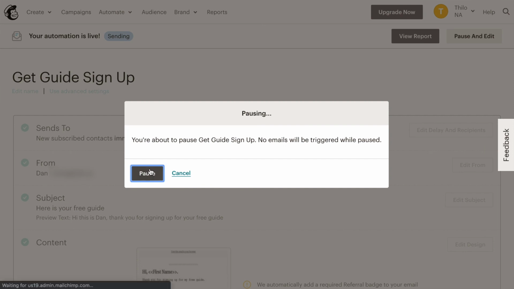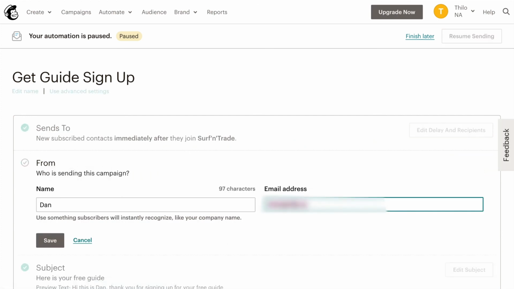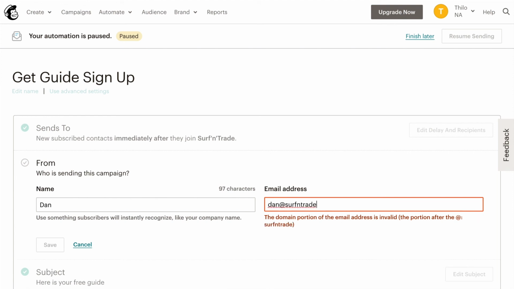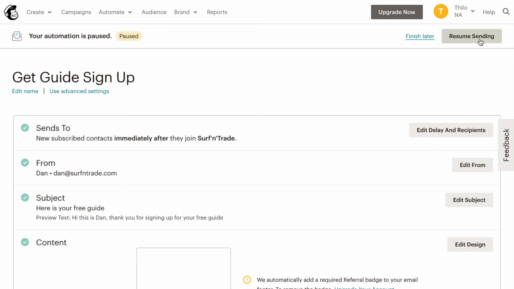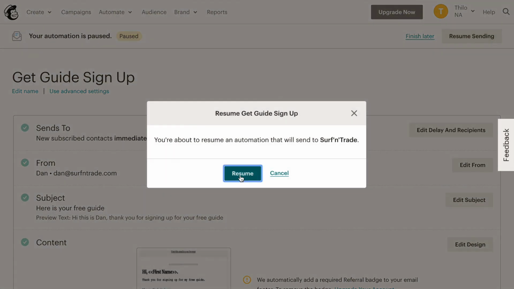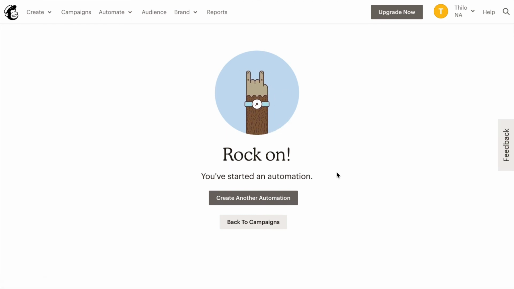Pause and edit. We need to pause the campaign. And let's now edit from, I'm going to change this email address to the new one, and then let's hit resume sending. And now with this done, the only thing left for us to do is actually test the new signup form and test if everything is working properly.